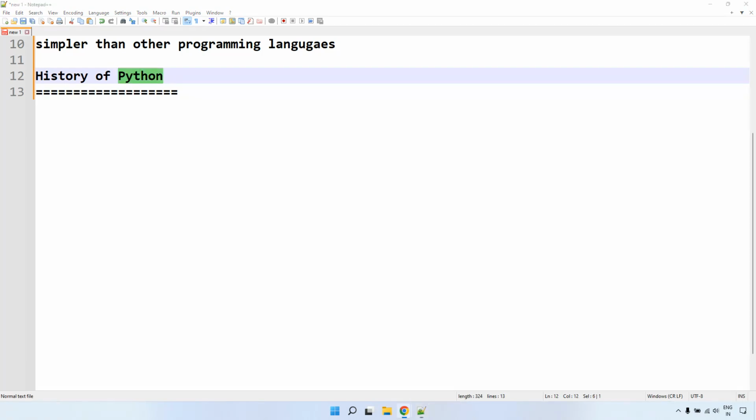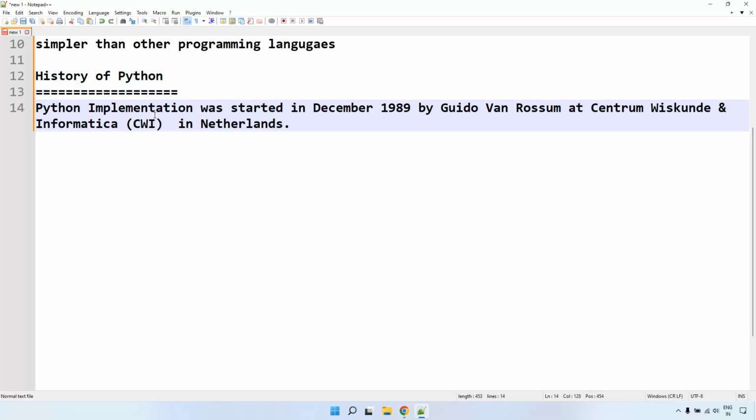Python implementation was started in December 1989. Most people think Java is the first programming language before Python. That is absolutely false. Python was implemented in 1989 by Guido van Rossum. Guido van Rossum is a scientist at CWI Labs in the Netherlands, nothing but Centrum Wiskunde & Informatica Labs. In that lab, Guido van Rossum implemented the Python programming language.